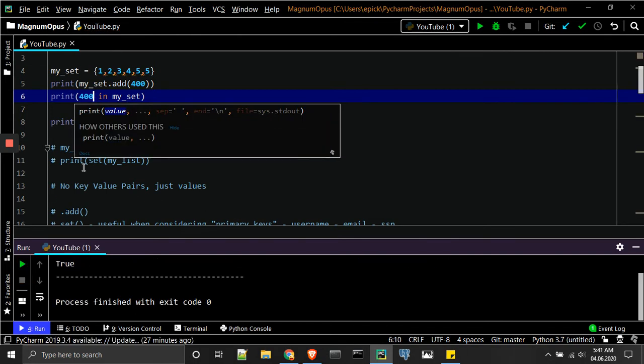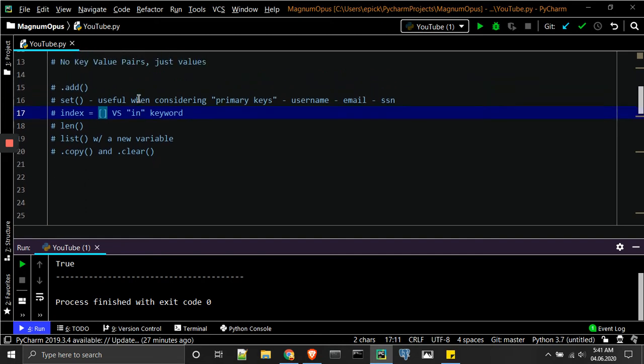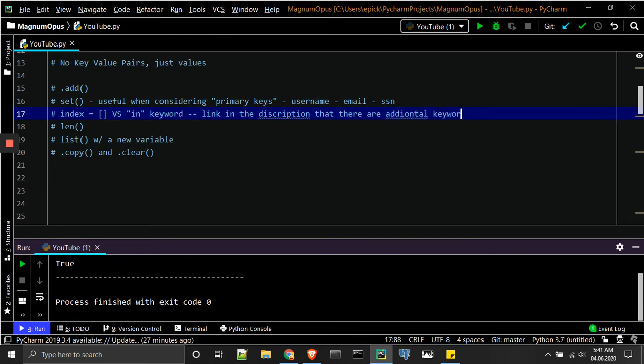So you won't be able to use an index like you would for a list to access the items, but you can use the in keyword. And again, the in keyword is just a keyword built into Python. There are many others, and I'll link them in the description, and I'll set myself a reminder to do that. I spelled that wrong, that's okay.